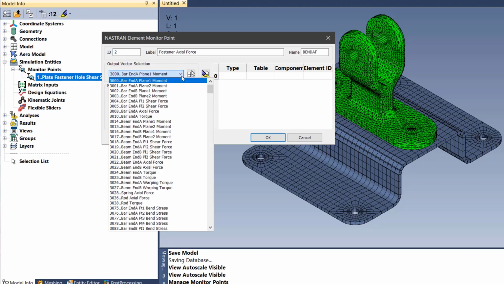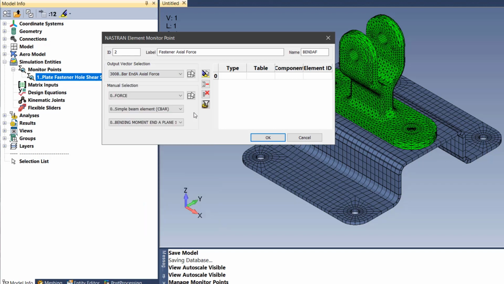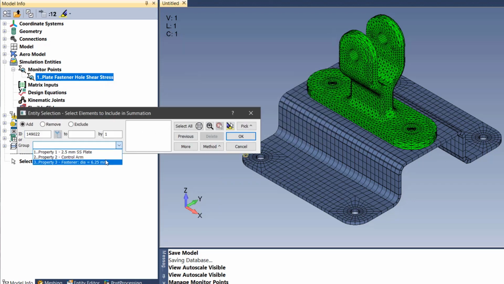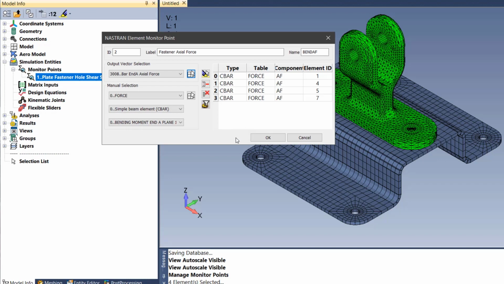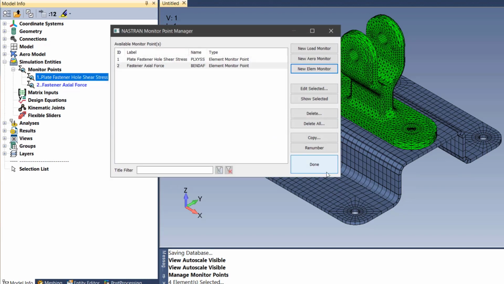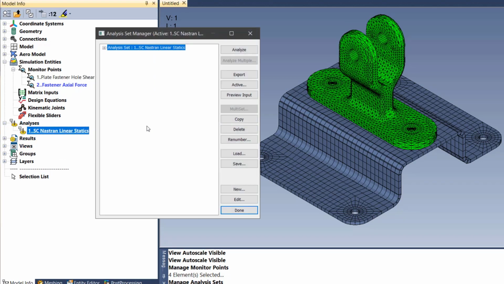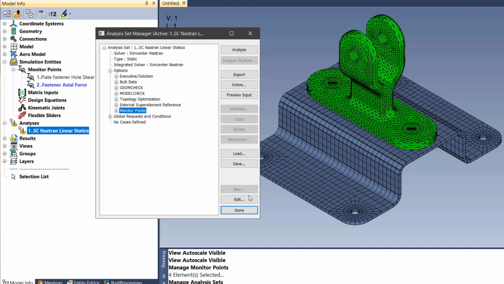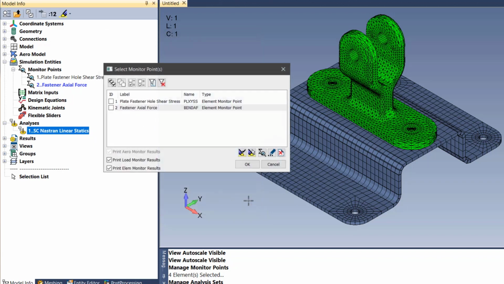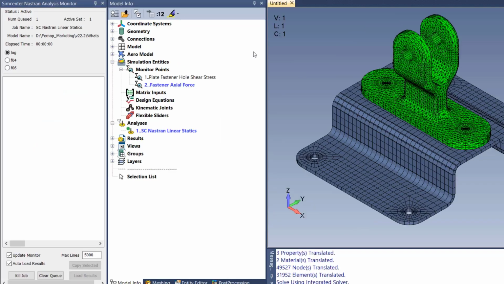Here I'm creating new element force monitor points by selecting the bar end A axial force output vectors for the bar elements representing the fasteners. When creating an analysis set, you select the monitor points for output. Femap generates the MONPNT2 card in the NASTRAN deck, and the results are shown in the .f06 file as shown here.